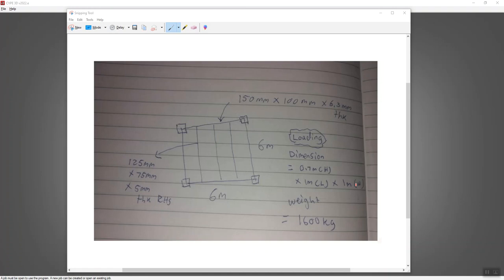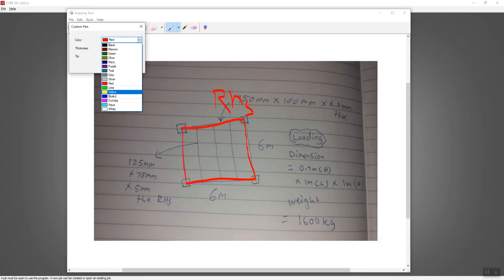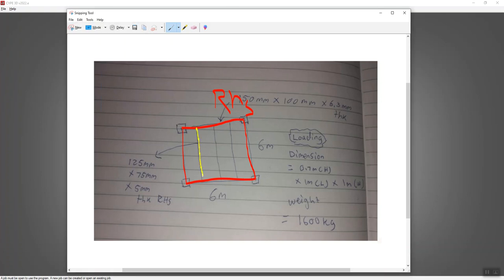Hello everyone. In this video we want to show you how simply you can create such a model in CYPE 3D. As you can see here I have the RHS. So here I have the RHS 150 by 100 by 6.3 for these members. Okay, and also I have these members. They are RHS 125 by 75 by 5 mm.